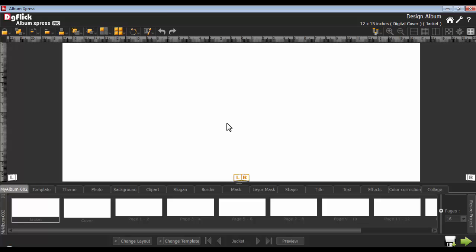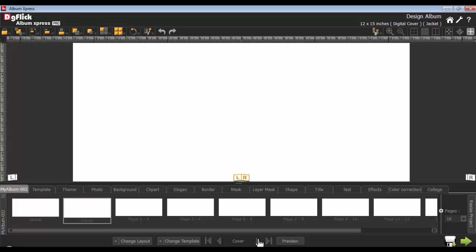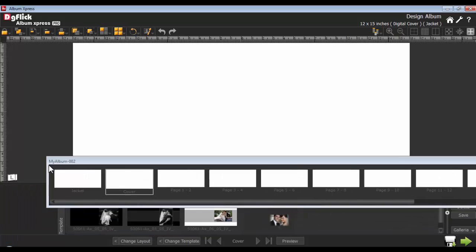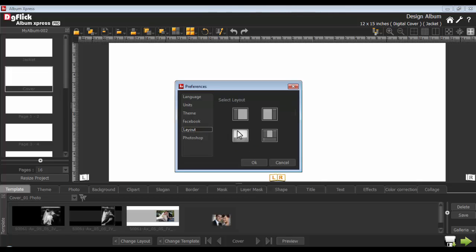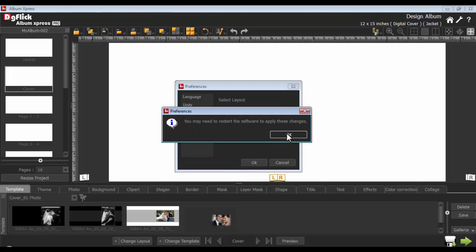First, I will design cover of the album because I want the same design of cover page on the jacket. So here I am navigating to cover page. Before I start with actual designing, I am setting up the interface layout in my convenient way. Either I can use available layout options from preferences or set it manually by just dragging and dropping the panels. Using layout from preferences will make you restart the software to implement the changes.